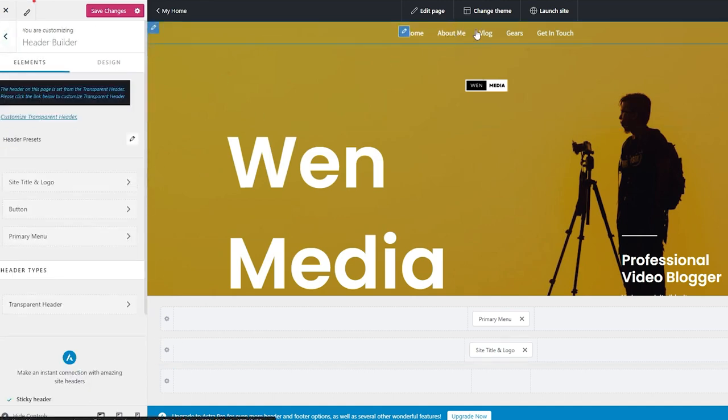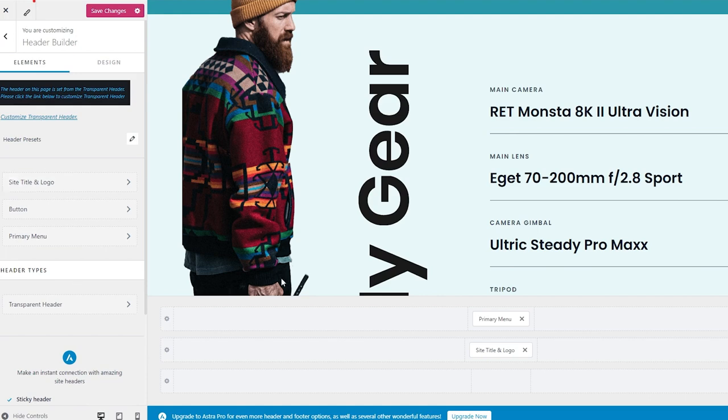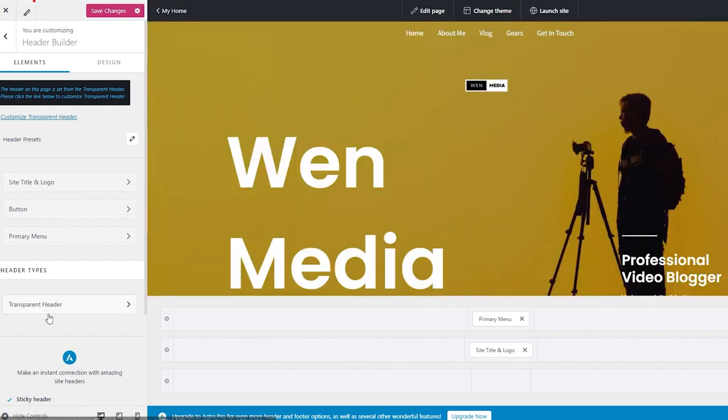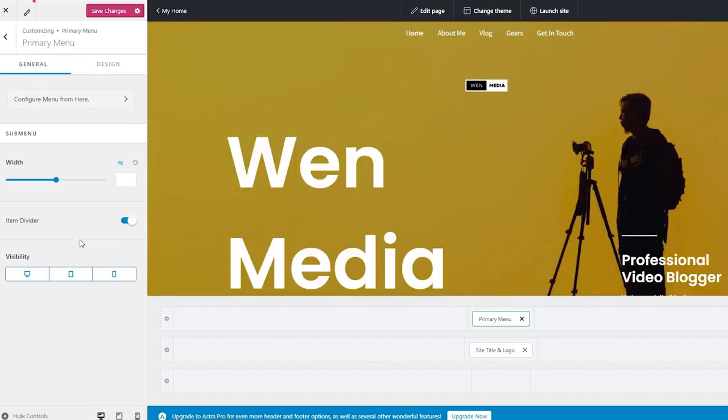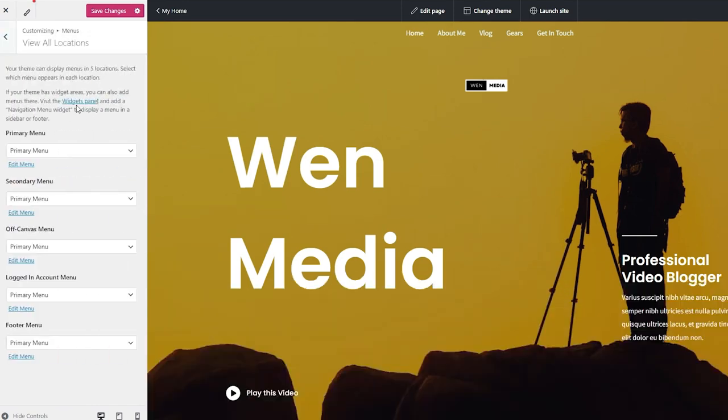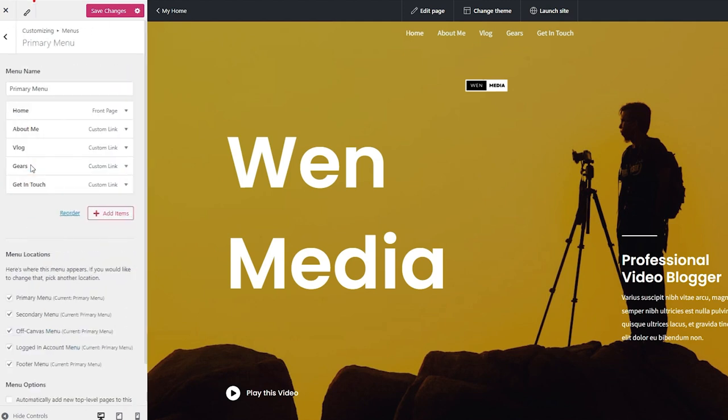Now if you want to change some of these buttons up, right? So how to do that? Move us down, sorry about that. To do that, we click on the primary menu button, and we have the configure menu from here. If you click on that, you can open up the configure menu over here. So we have primary menu, secondary menu, and off canvas menu, and all of that. If you click on edit menu, which is the primary one, here you will have the option.